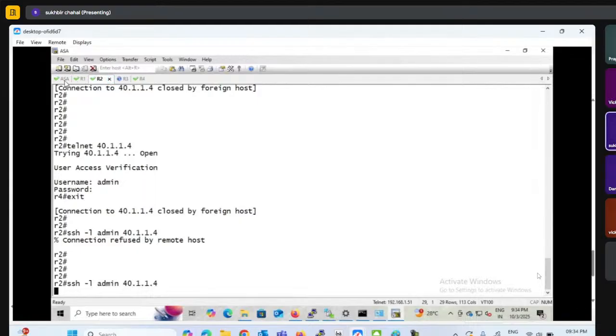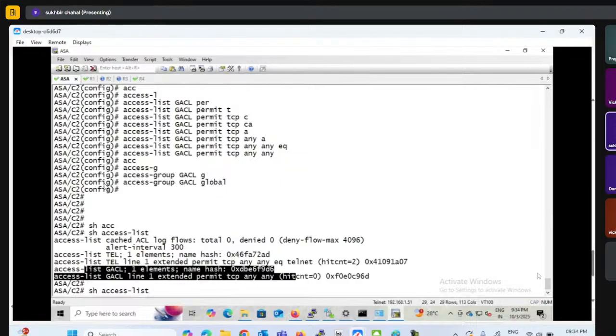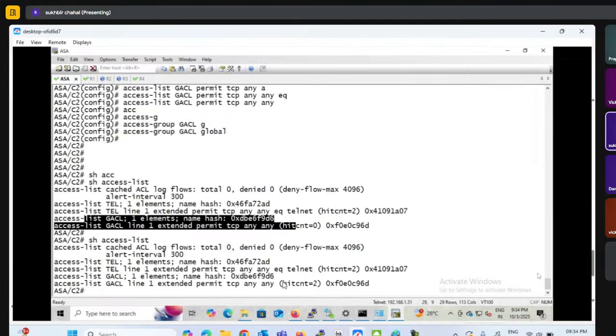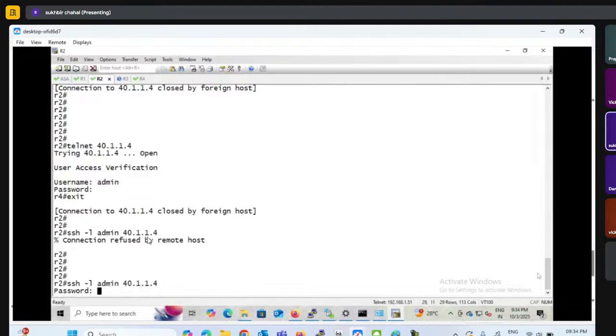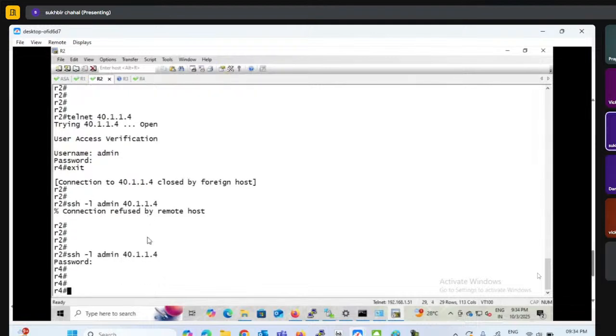Come on, just show us. See, the traffic is matching here. We have two hit counts and the password is Cisco. So now we got the access because we applied the ACL on inside and then we applied the global ACL. If the entry is not in inside, it will check the global ACL. Okay, is that clear? Yes.